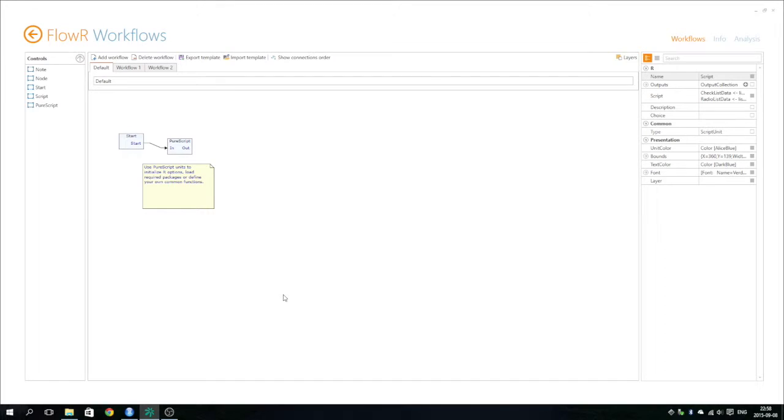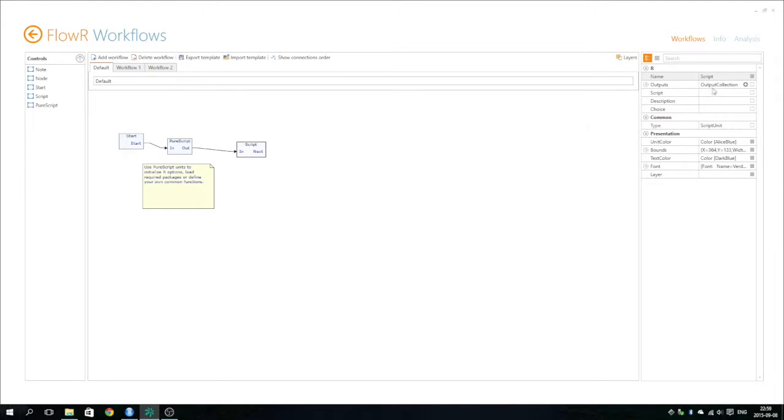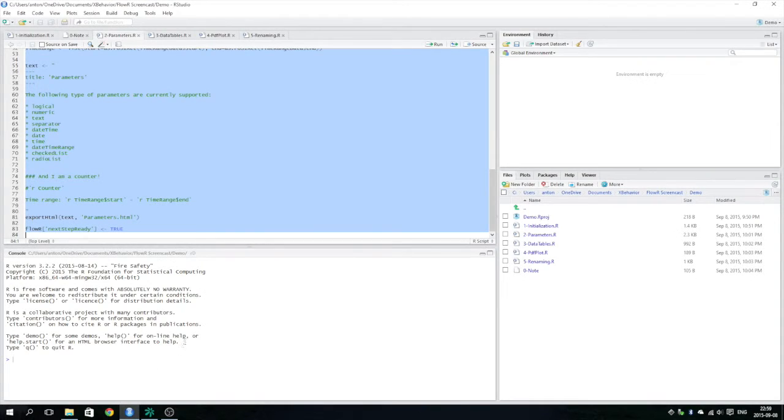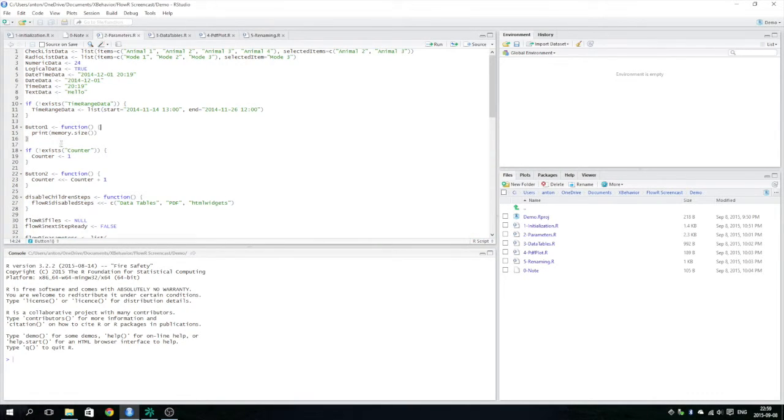Now I want to present you which types of parameters can be displayed by FlowR. It is a straightforward representation of R arguments in the user interface, so the user shouldn't even need to know how the R script looks like. Intercommunication between FlowR and R itself is implemented via a single global variable. The name of the variable is FlowR, as you can see it here.